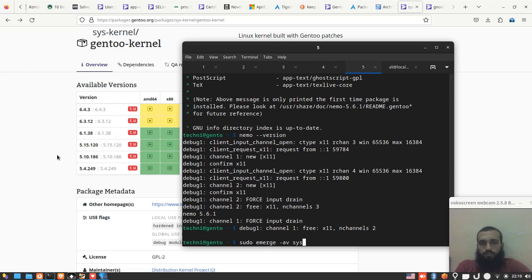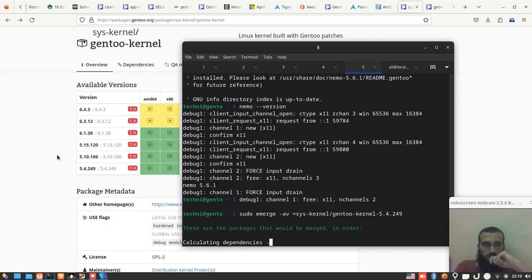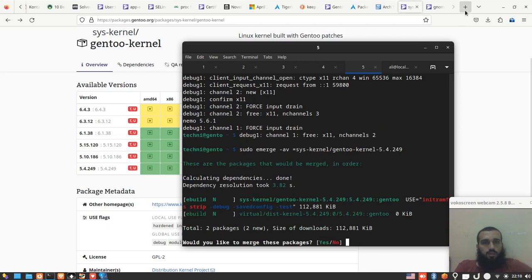Sys-kernel, same thing. I guess it's the same also if you want to use the binary kernel. Sys-kernel dash 5.4.29249, and we specify here the equal sign, and we give it some time. Let's check. Yes, you see here there is no D and only N, which means that it's going to install the older version while keeping the newer version.